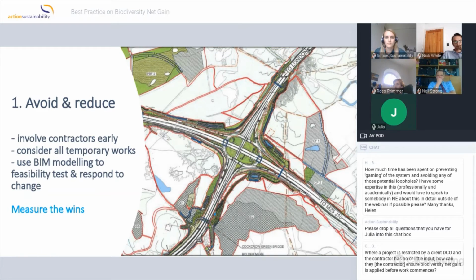Consider all temporary works. They always come up, always. And we've actually used a lot of BIM modeling to feasibility test what we're thinking about. But also when you get to construction, things change. And we need to respond to that change as best as possible. So using the innovation that we have can really help. And the final point is to measure the wins. And that kind of relates to number 2.